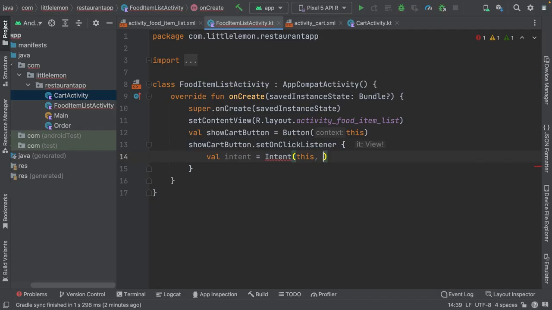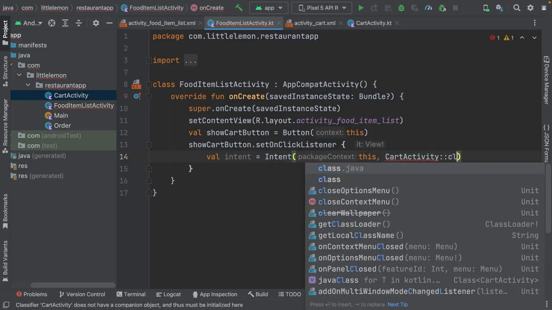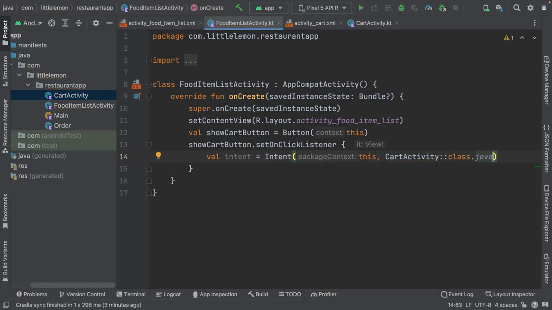This activity is a type of context that tells the intent which application is creating the intent. This is important as intents can be created from one application with its destination as another application. For example, an app may want to access images stored in the Gallery app. The second argument, CartActivity::class.java, refers to the destination activity's class that needs to be started. Note carefully that .java is suffixed with the activity's class because it returns Java's class equivalent for the Kotlin class.